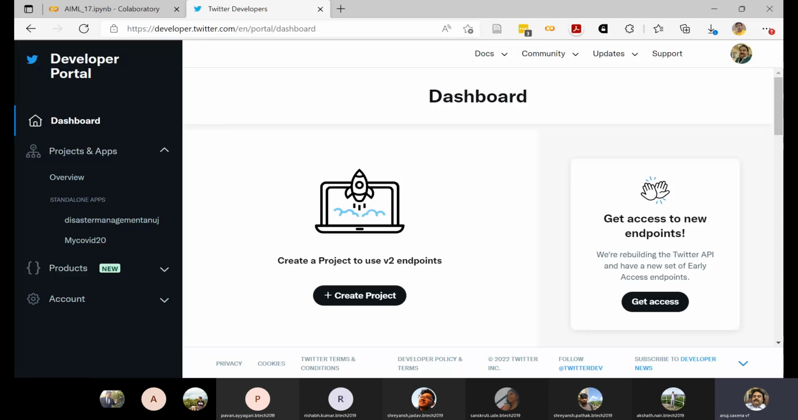Since you will be already logged in, you will be sent to dashboard. This is something like this. Okay, so you get a dashboard. So in dashboard, you have to create a project. Okay, you need access keys actually to use this API. So you have to create a project.